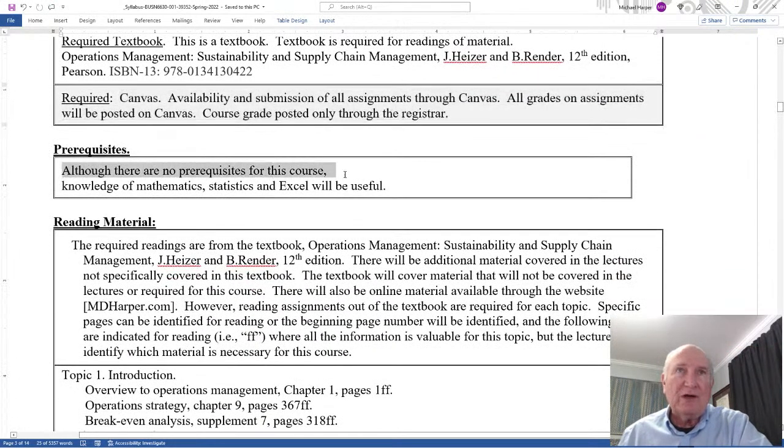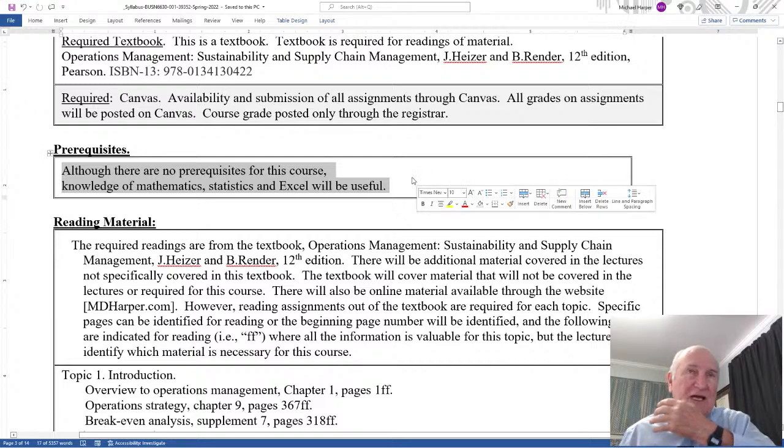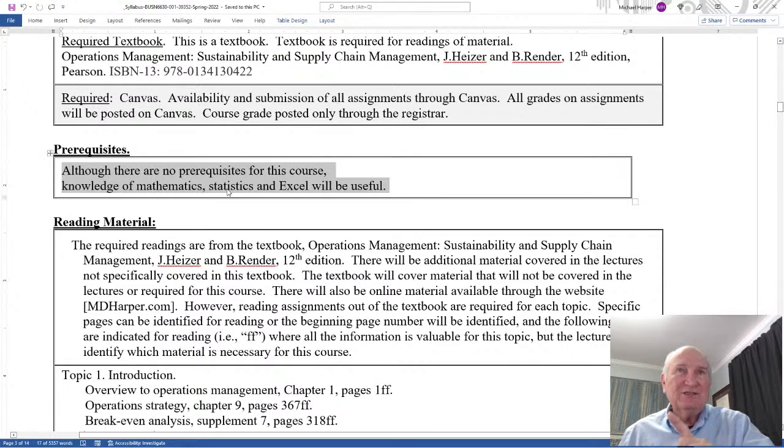Although there are no prerequisites for the course, knowledge of mathematics, statistics, and Excel will be useful. Although not necessary, I'm saying they will be useful. And the reason I say this is that I will not go into statistics in this course. I will not go into mathematics or Excel. But I will help you if you need help on an individual basis.